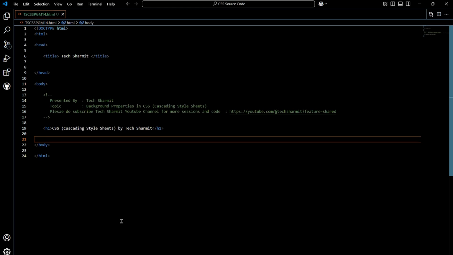In this session, we are going to discuss another very important property of CSS, that is background attachment. So we will discuss what is background attachment, why do we need it, and how we can utilize it in order to set the image for scrollable behavior.